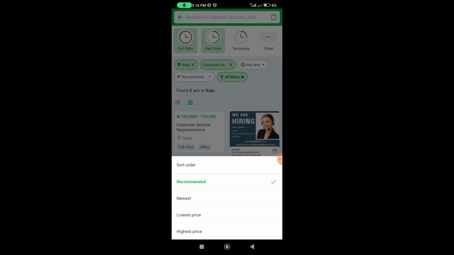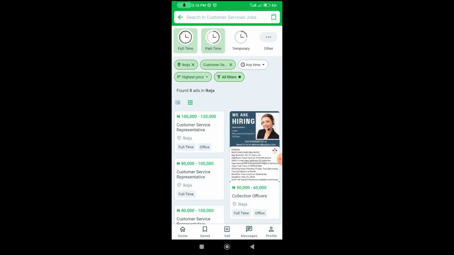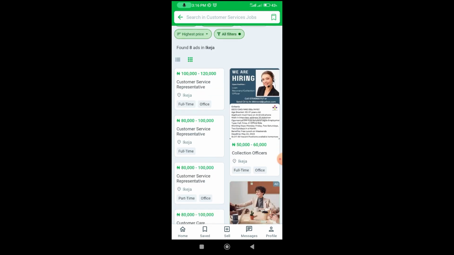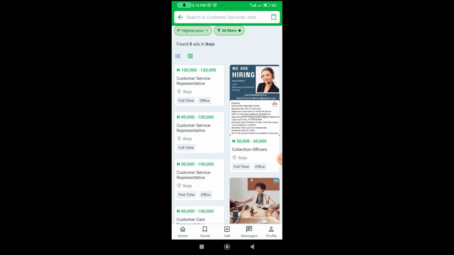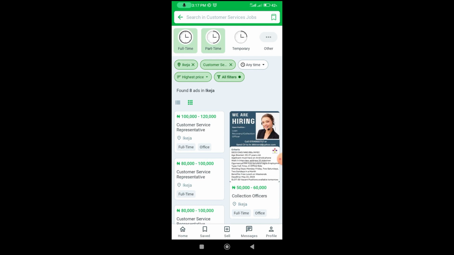Let's also look at what the recommendation offer has. It has newest, lowest price, and highest price. So it depends on what you want to go for. Do you want to go for the newest job, the current job as it drops? You want to be the first to get the opportunity. You want to go for a lowest price, or you want to go for a highest price. So let's try the highest price and see what our search results will give. Okay, so our jobs are like 100 to 120, 50 to 60, 80 to 100. So these are on the higher side for the customer service jobs in Lagos, Ikeja.